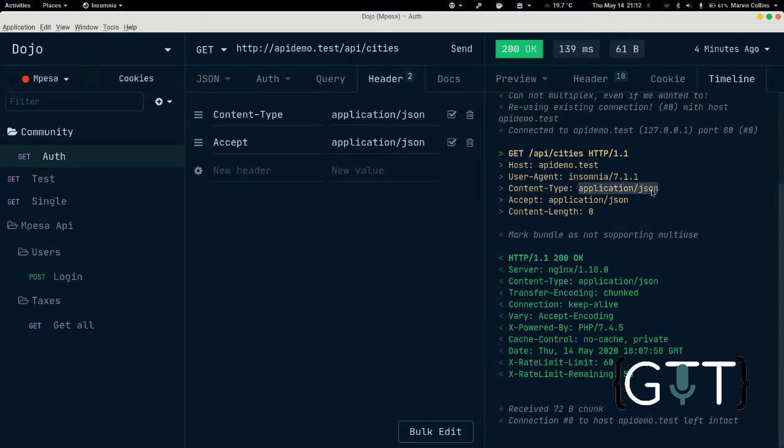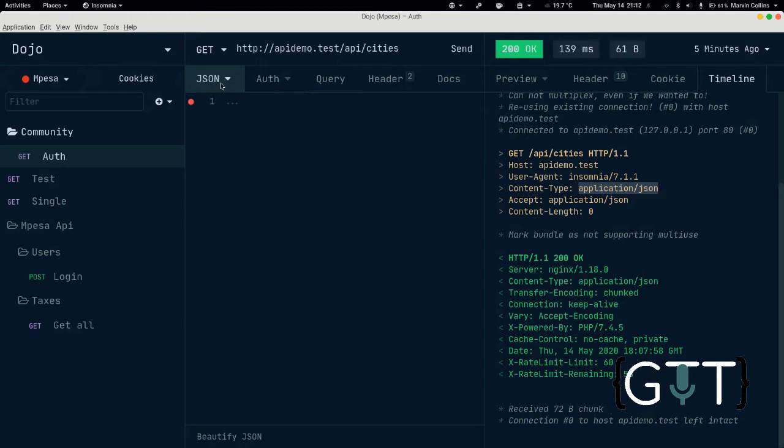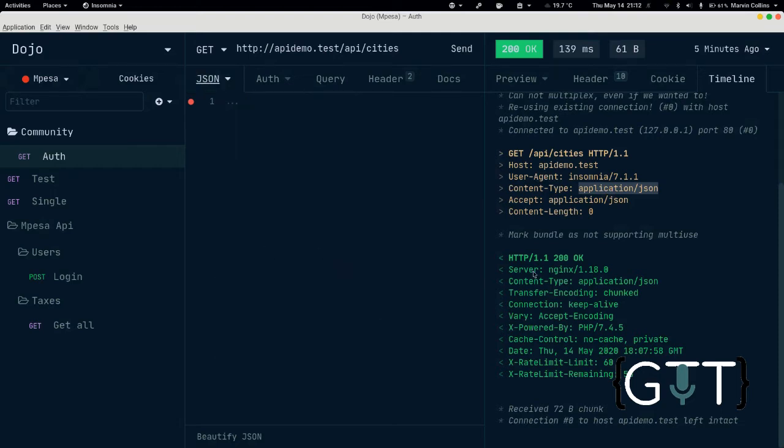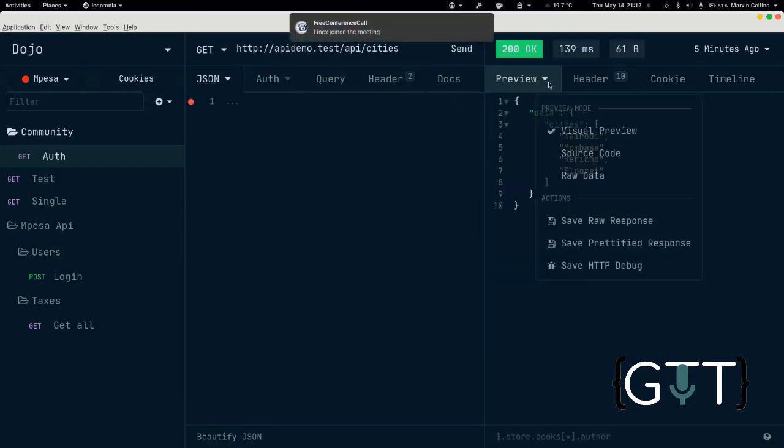Remember I said that resources, requests or responses can be images, etc. So the content type that we're accepting here is JSON. If you go back here, you can make your request go in different formats. You can send even a binary file. I think that's pretty much it. So let's go back to our response.